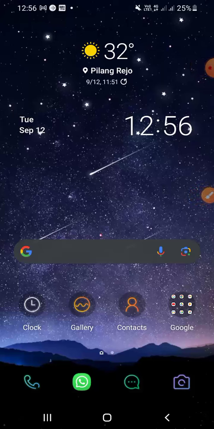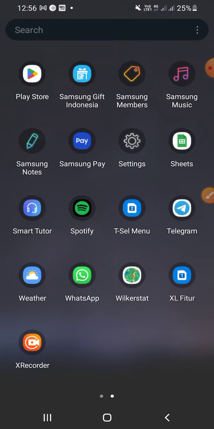Today I would like to show you how to pin messages in Telegram. Alright, let's get to it. First of all, open your Telegram app on your phone.